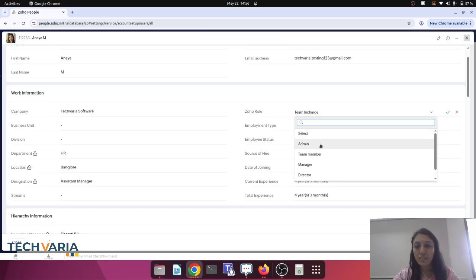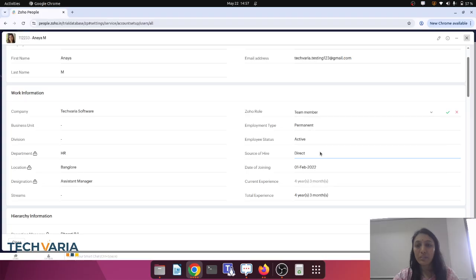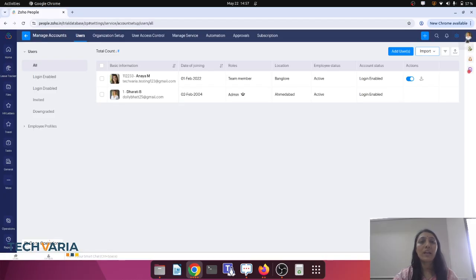Okay, I have just deleted these roles. Let me give the team member role from here and save it. This is how you can directly define the Zoho role under employee information as well as user access and control.